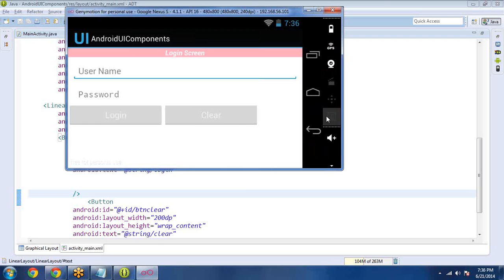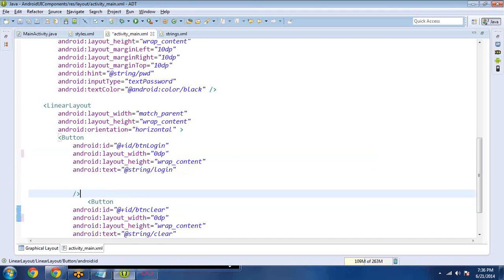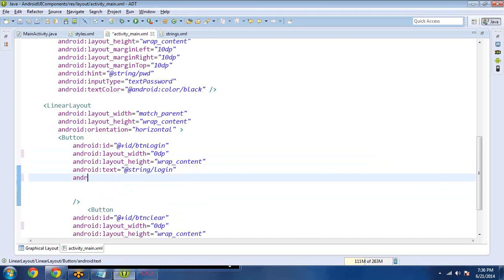So in that case, instead of specifying the sizes manually, the width I am putting as 0 dp. Here I am adding one more tag, android:layout_weight. Weight I am giving as 1.